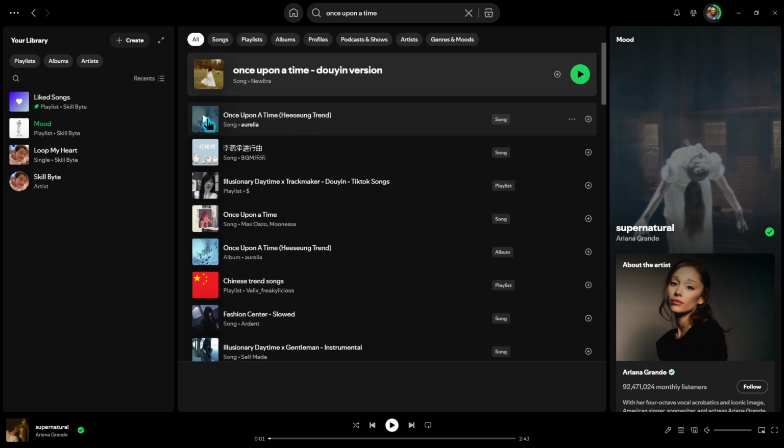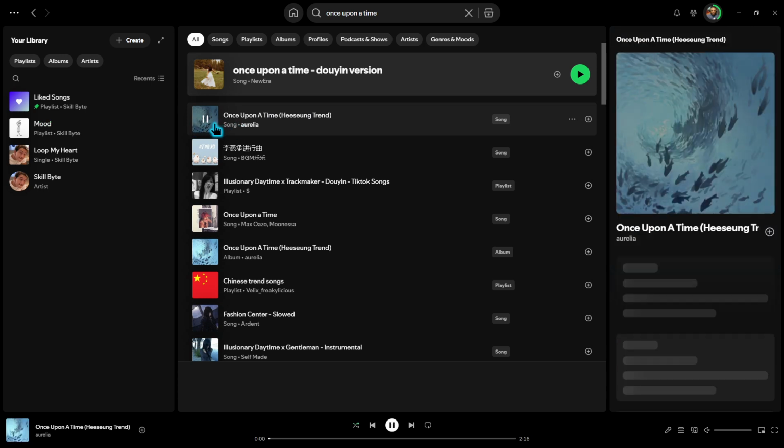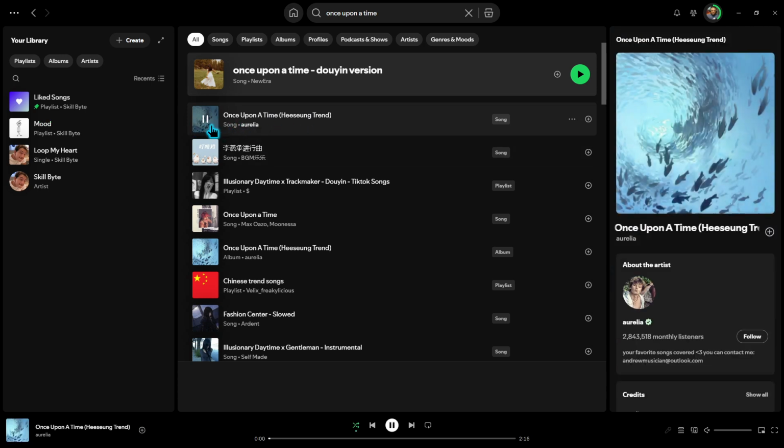Next, log out and log back in to refresh your account session. Click your profile icon in the top right corner, then select Log Out. After that, close Spotify completely, reopen it, and sign back in. This can help if the app is stuck showing outdated availability data.